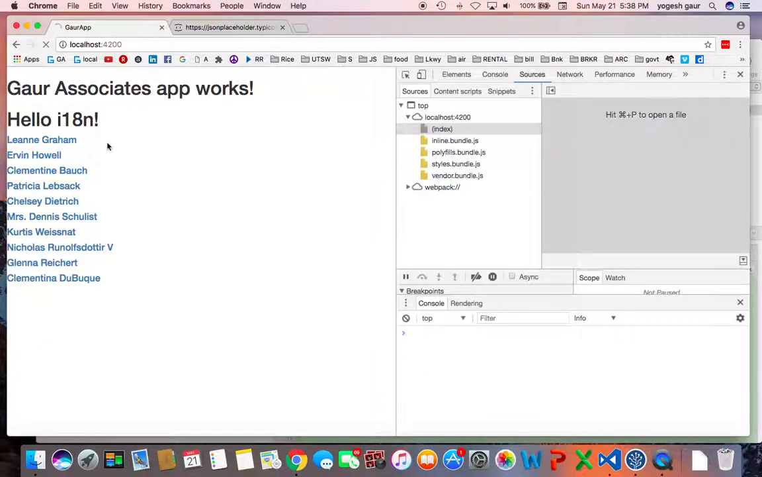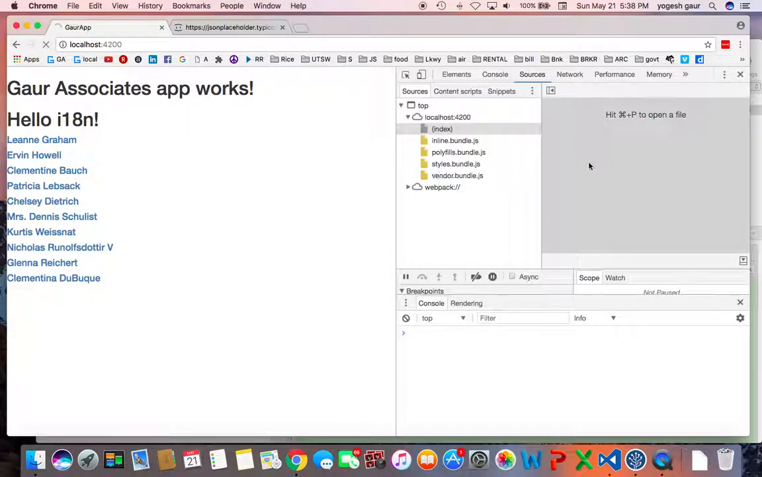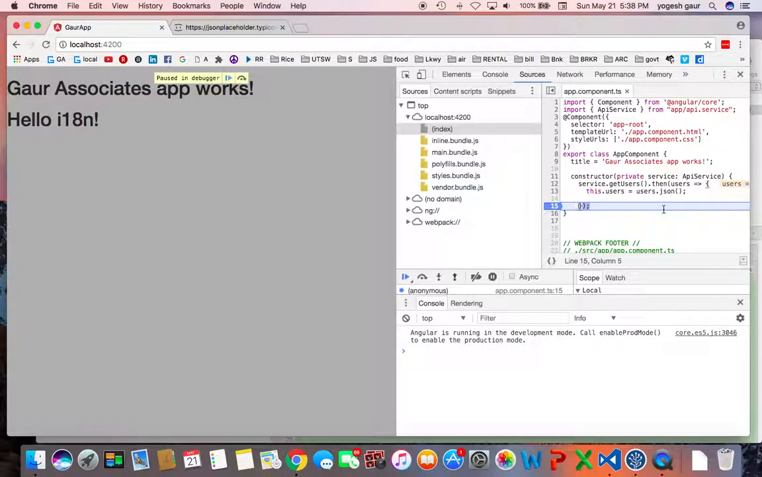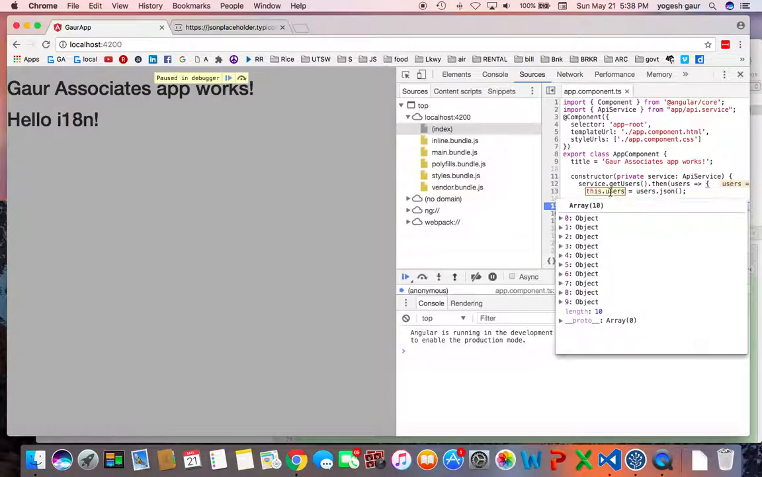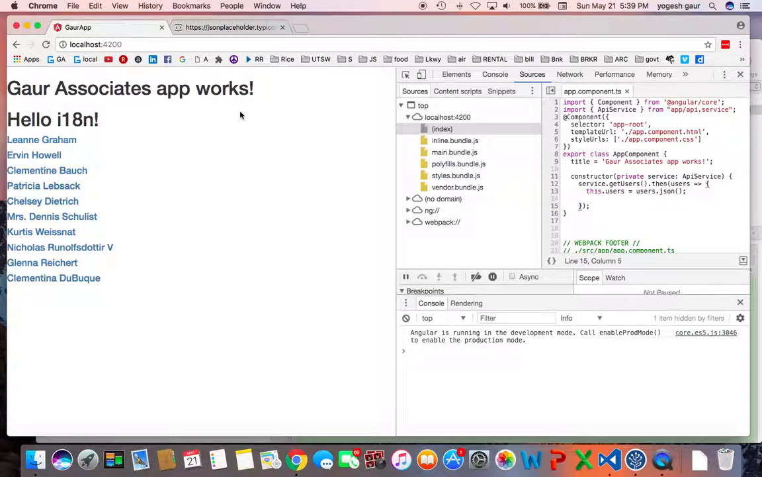So you can see the app is essentially beginning to display all the names I got. But let's just show what's happening at this point. So I'm going to put a debug here in my component file, and you can see it's coming through. And here's the users.json, and here is the object data. And basically we are getting this data that we needed, and I'm just taking this name information and displaying it in the template. And I can quickly show you the template as well.